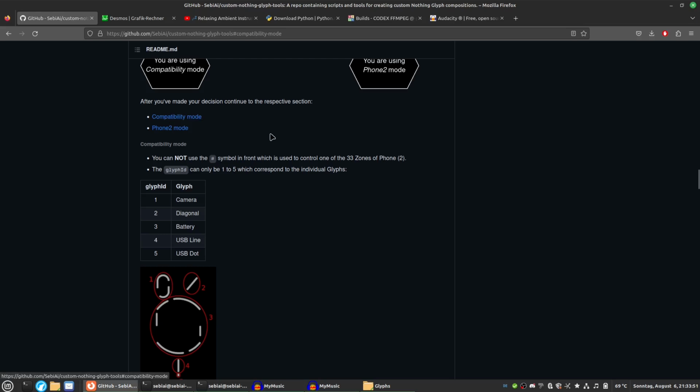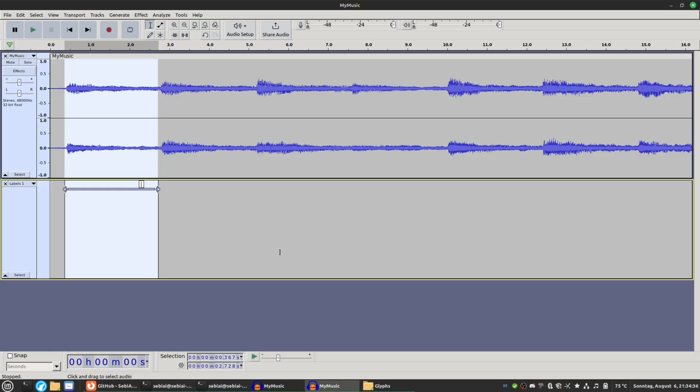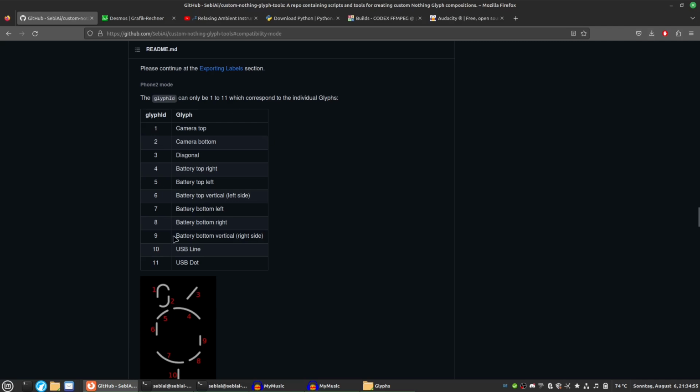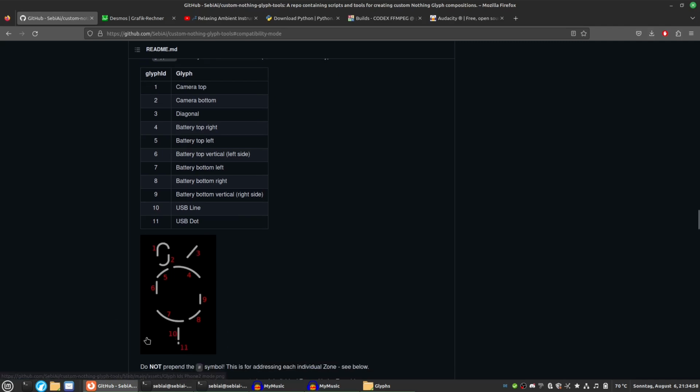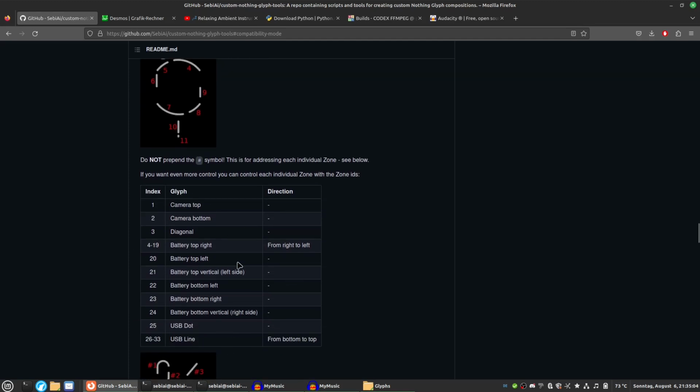We have the compatibility mode. Therefore, we have glyph ID 1 to 5, which you can also see here in this image. What's also important for the compatibility mode, which is also stated here, you cannot use the hashtag symbol because this is only used when you want to control one of the 33 zones of the phone 2. In phone 2 mode, you have 11 glyphs, all the 11 glyphs of the phone 2, and with the hashtag symbol, you can directly address the zones, which also enables you to control the individual zones in the battery top right glyph and in the USB line glyph.